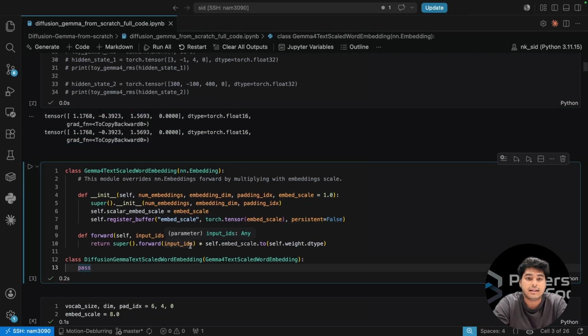Let's look at how this works in our scenario, our Gemma diffusion Gemma model. There's something we do here, that's the text scaled word embedding. It's not just the word embedding. We do a small scaling to it, and the scaling is just multiplying it with a number of our choice. Let's say embedding scale is 1, and we can set this number to anything. But in the end, we multiply our embedding with the embedding scale.